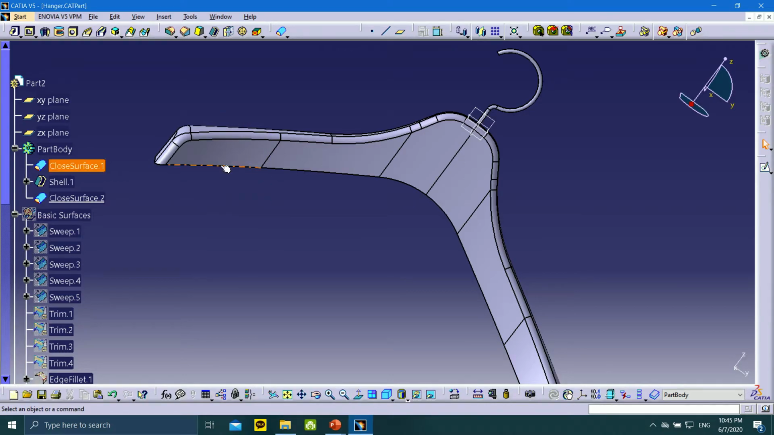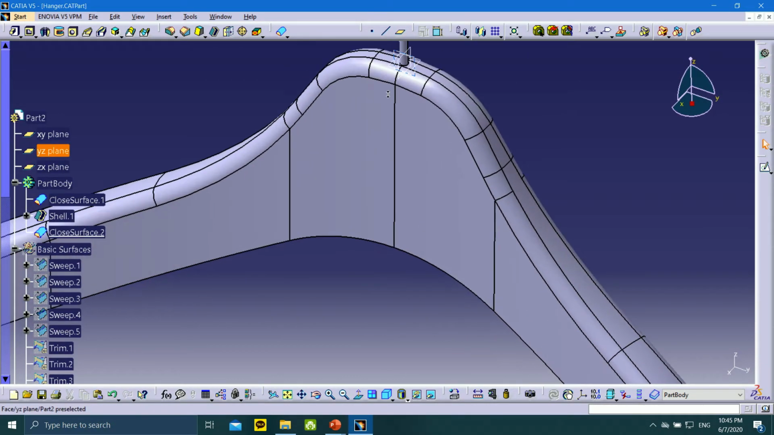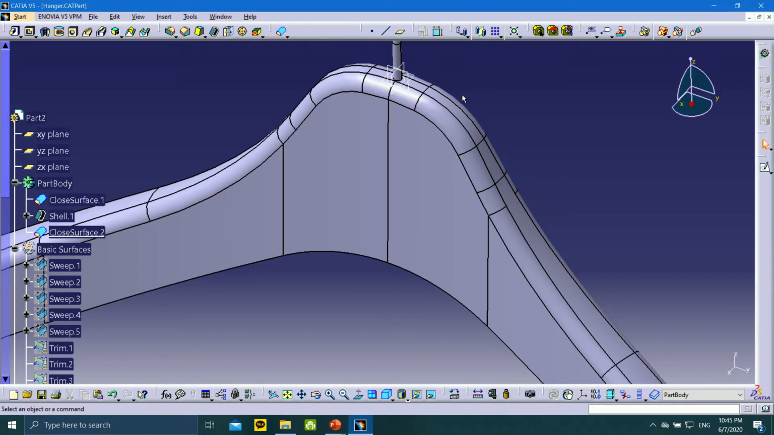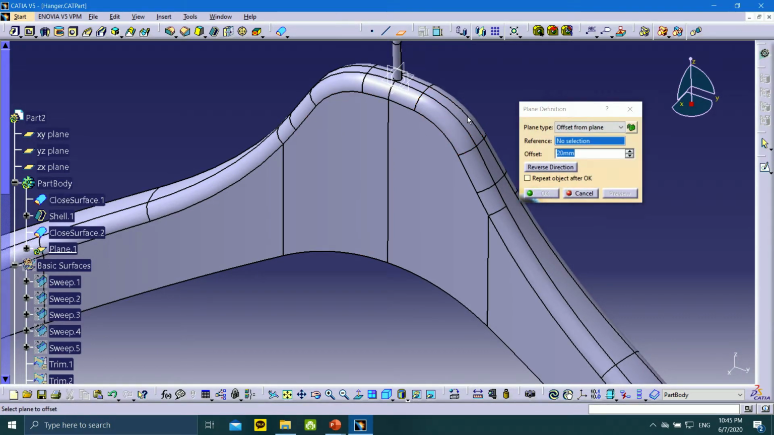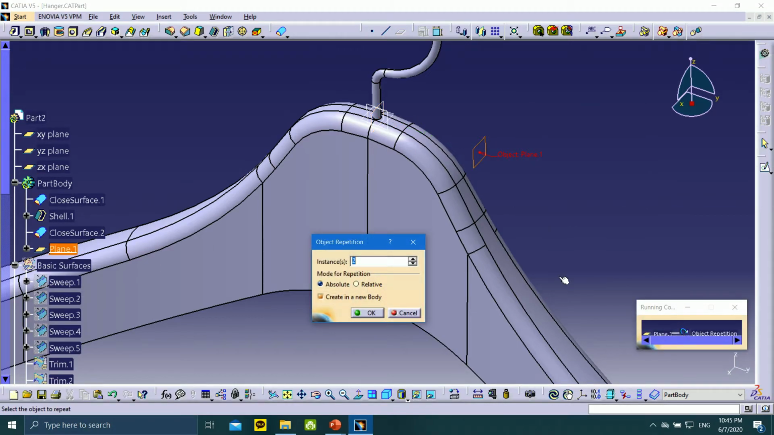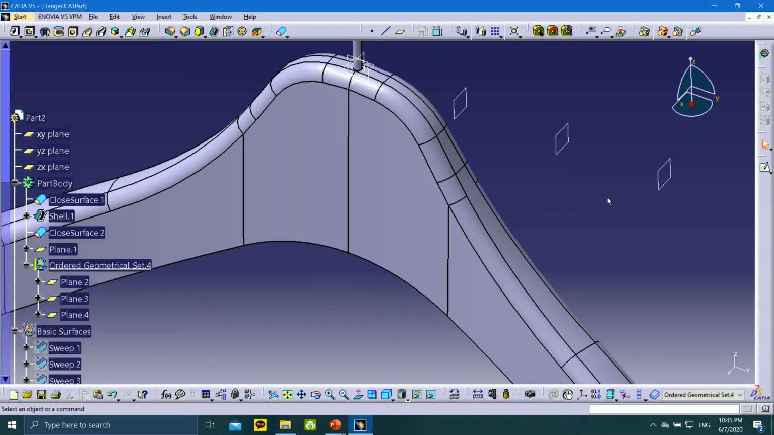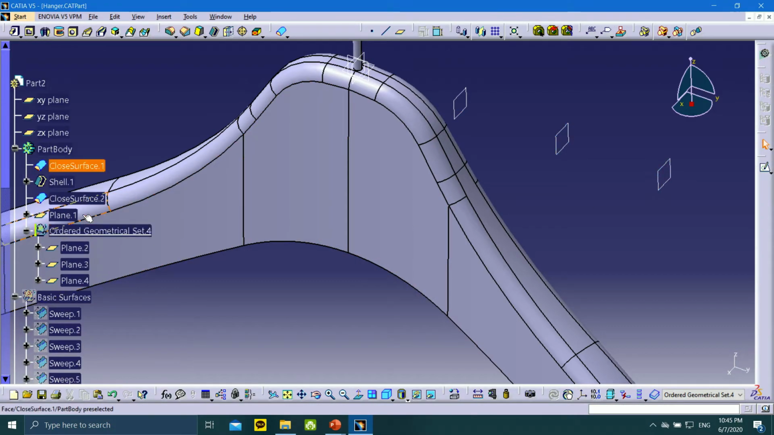So we create another plane basically, which is 40 mm. Can select repeat and instances is 3. Okay, you have new planes in here, 2, 3, and 4. Okay.